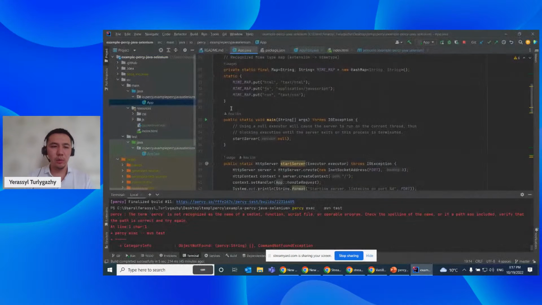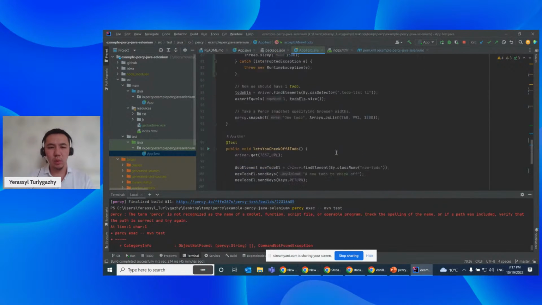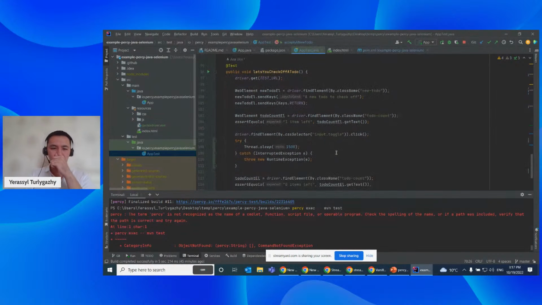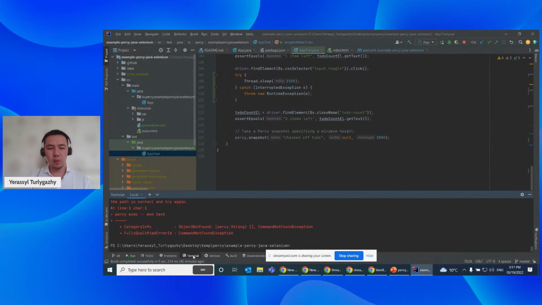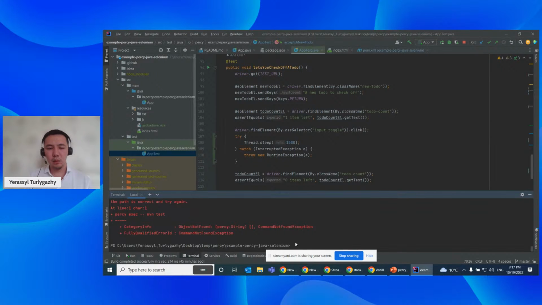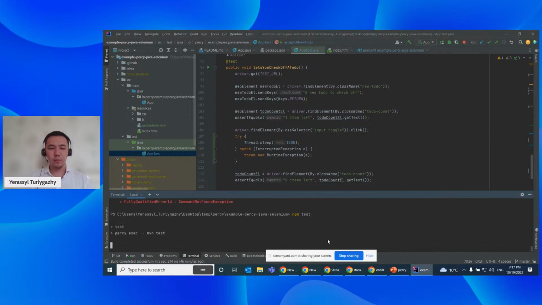It provides us some tests: creating a new to-do, deleting a to-do, and marking it done. Let's see how it works. To run it, we need to open the terminal. And here I write npm test, and we just wait for our tests to start.